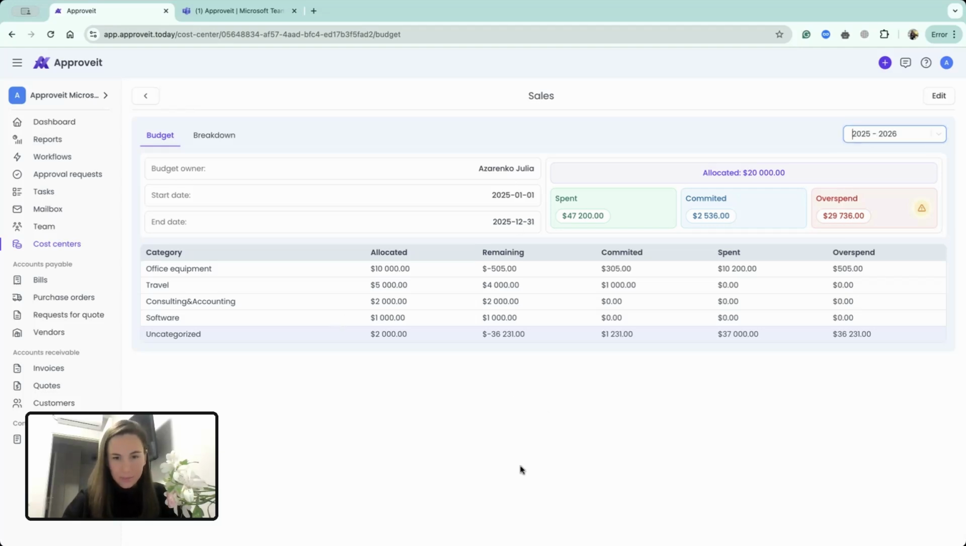What can I see? I can see that the budget for the cost center called Sales is split among several categories. For example, I have a budget for the category travel, I have a budget for the category consulting and accounting, and so on and so forth.